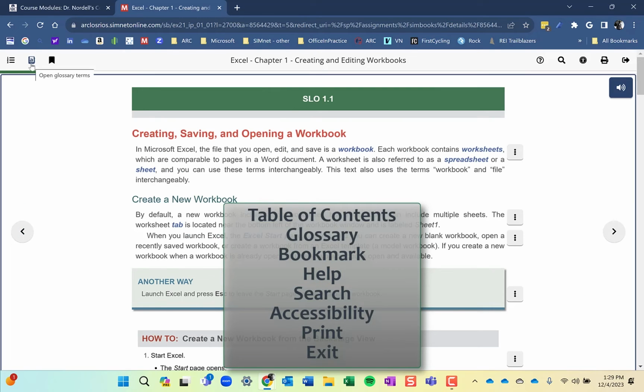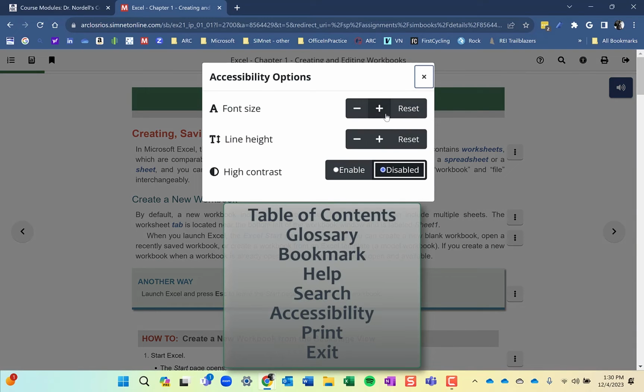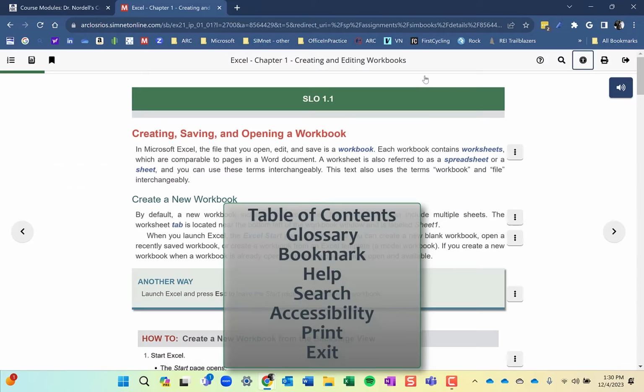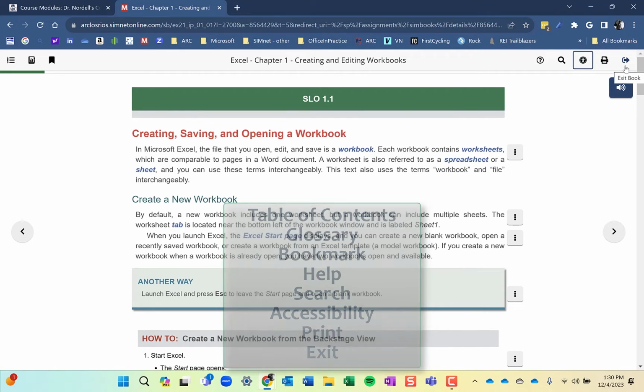The next one is the glossary button. It'll show you the glossary terms. If you want to bookmark a page, this is the bookmark button. The help button will help you with topics about a SIMbook. The search button allows you to search for specific topics within the SIMbook. The accessibility button lets you change the font size, increase it or decrease it, as well as the line height, or enable high contrast. You could print a page of the SIMbook, and the last button is exit.